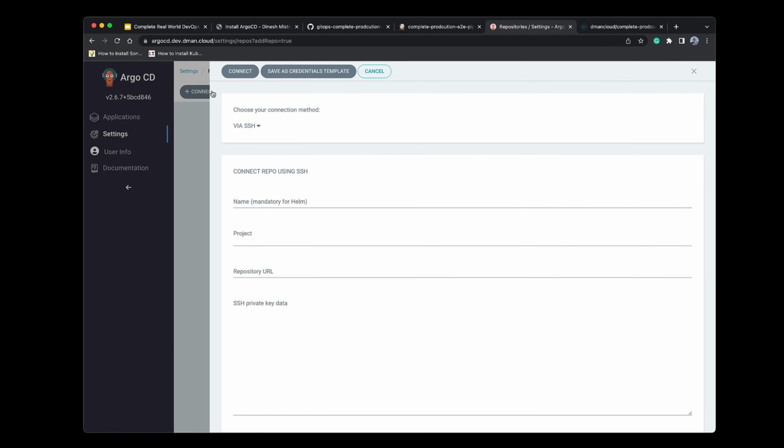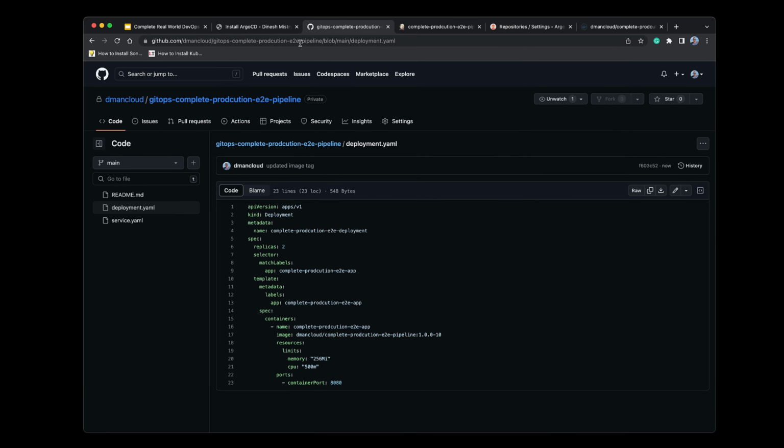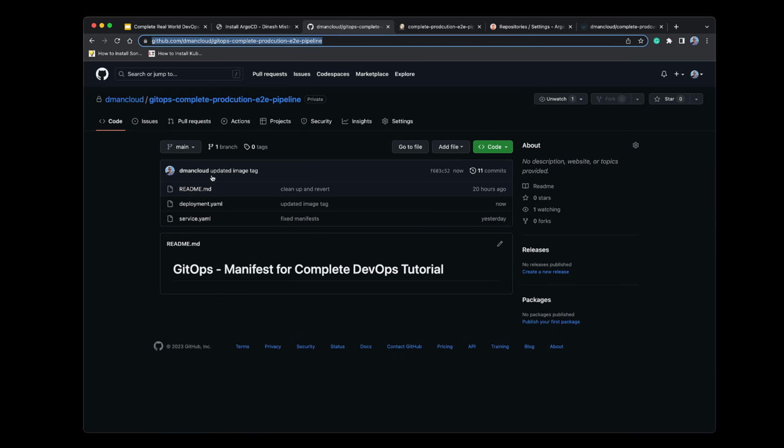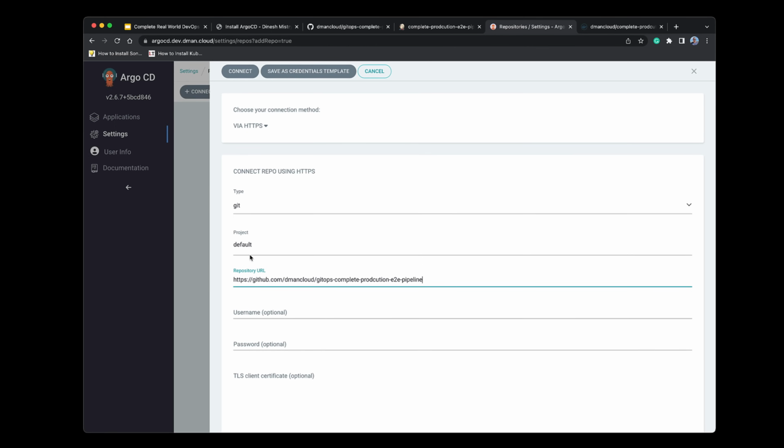We want to connect a repository. We're going to connect via HTTPS. I'm going to deploy it to the default namespace. And then we can take this URL directly from here. This is where our manifest files reside. Remember, this is a separate repository from our application. So let's go in here and create that repository.